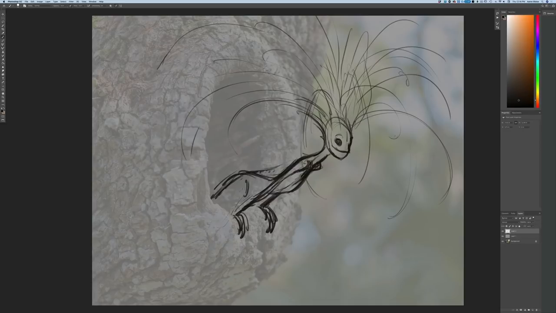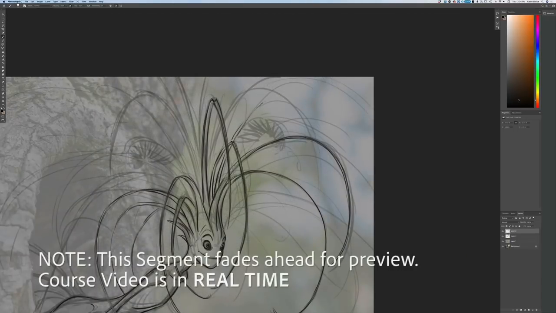And so, with that in mind, I want to come in and just scribble in what some of these air plants might look like. And notice I'm doing it very loose, and I'm letting them go right off the page. There.